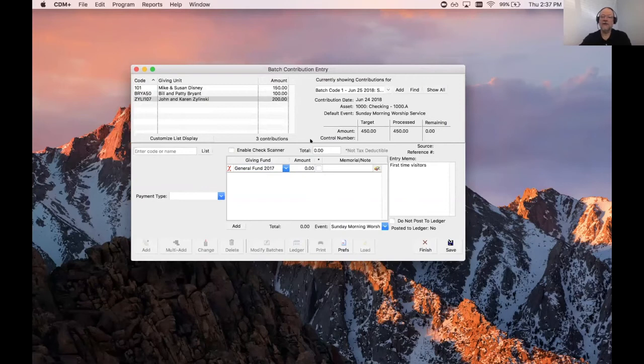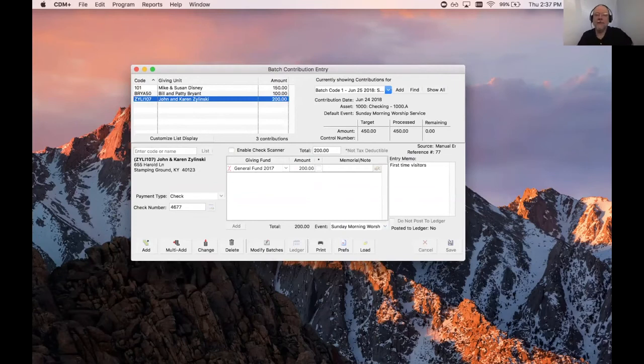And now notice here as CDM Plus has been keeping track, my target was 450, I've processed 450, and yes, I'm at the end of my list, everything's in balance, we're good to go, so I'm going to click finish. And so now I've entered a batch, I've got my contributions entered.